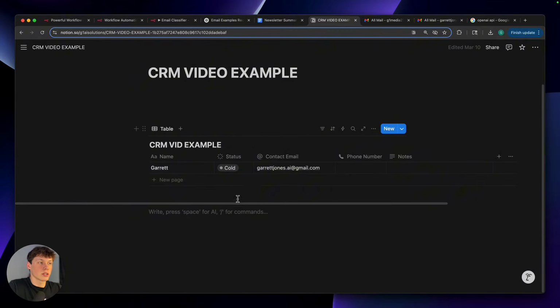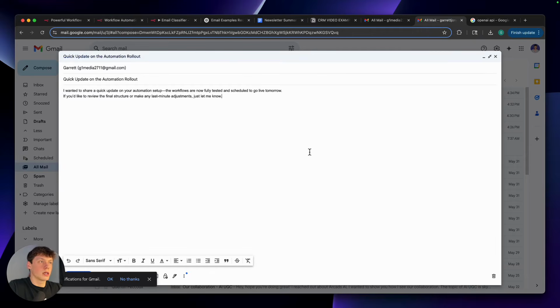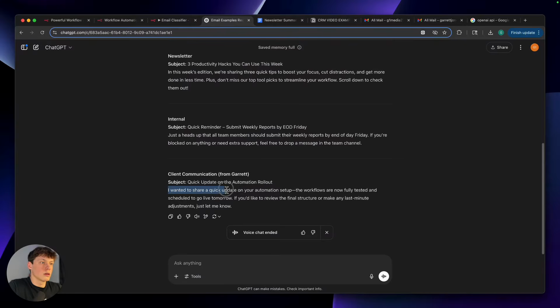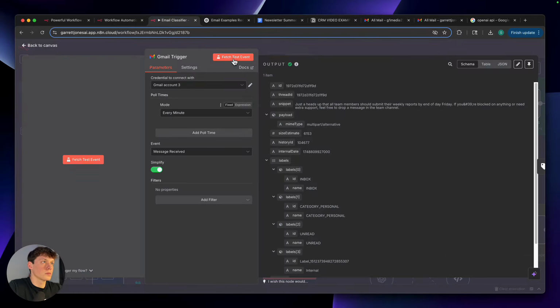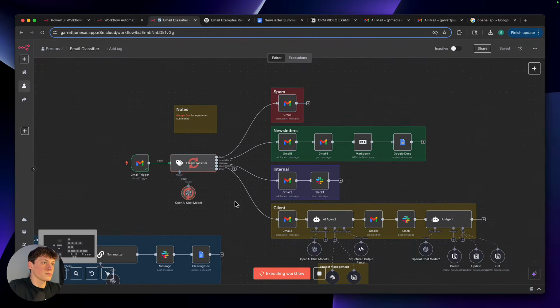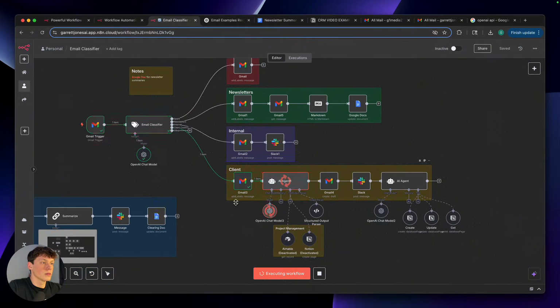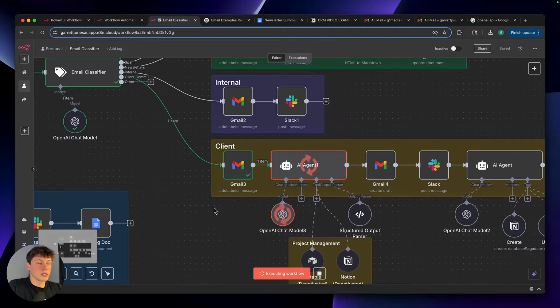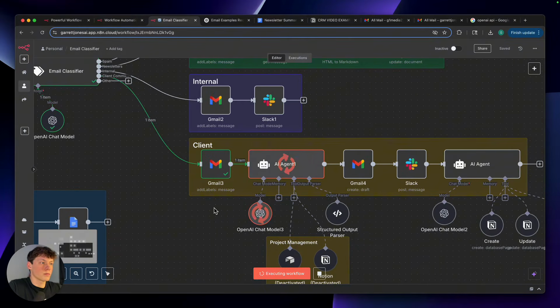This will make more sense in just a second while I'm showing you this, but that's what my example CRM looks like right now. So we're going to hit send on this email and then see what happens inside of N8N. So this is going to start where I wanted to share a quick update. Can fetch and make sure that we're getting that. Okay. So if you get that email, we're going to execute this workflow. And I'll go over this and talk over this while it's running.